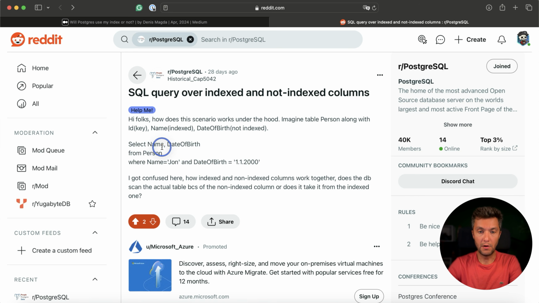He executes the following requests, trying to get the name and the date of birth from the person table, and the data is being filtered by the name, which is indexed, and by the date of birth, which is not indexed. So the question is how indexed and non-indexed columns work together. Does the database scan the actual table because of the non-indexed column, or does it take it from the indexed one? I can put this question differently. Will Postgres use the following name index or not for the given SQL request? And if yes, then how exactly that request is going to be executed?